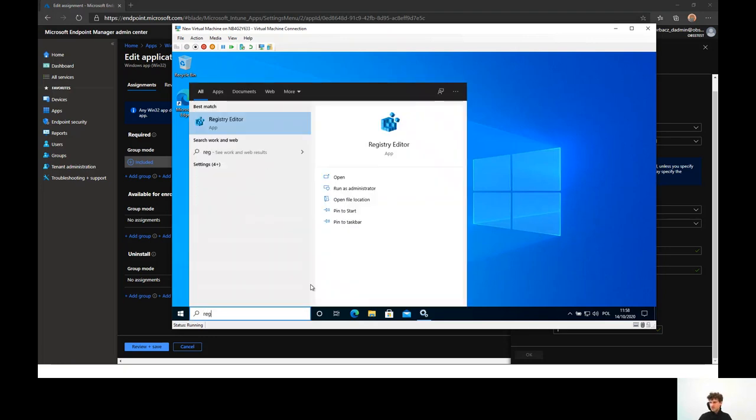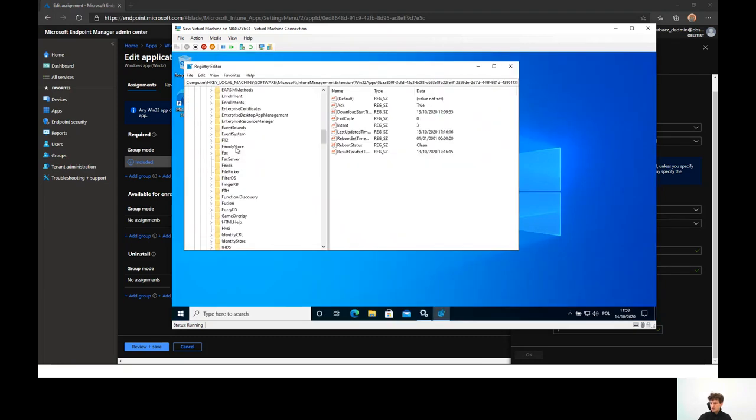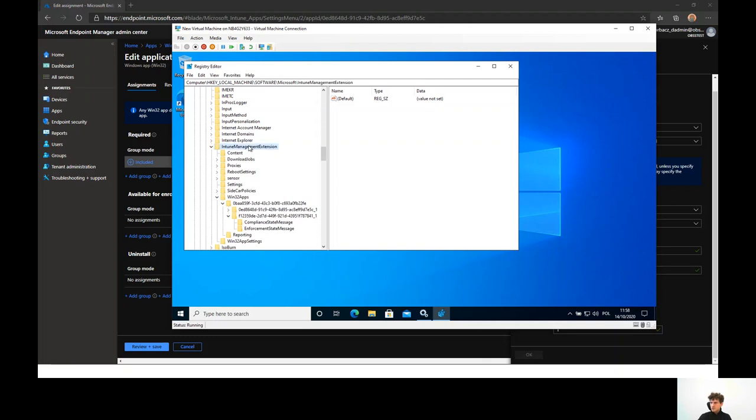Let me just show you where, if you go to registry and go to local machine software, Microsoft, Intune management extension, then Win32 apps, and then if you expand this, you will see the applications that are installed. Because I know that my application exit code is 1641, I can determine that it's our VS Code installation. We got exit code, we got reboot status, which says hard reboot required.